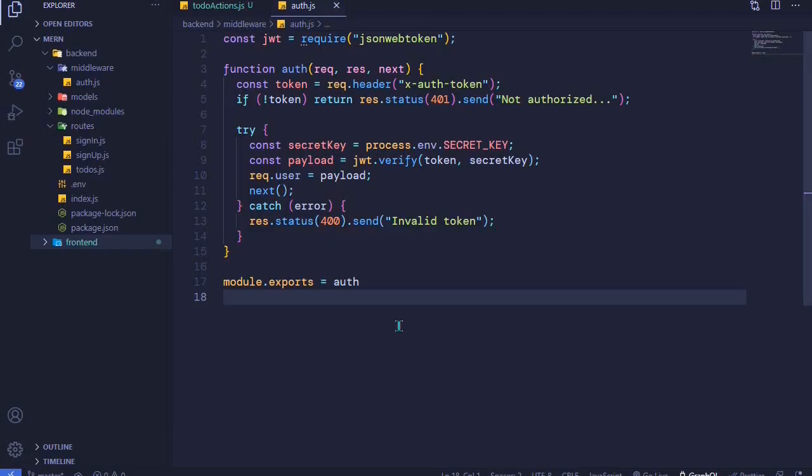In this section, we are going to protect our API endpoints, and we had created this middleware function at our backend, which will help us to check whether our user requests have a valid token, and if the token is valid, then we'll go ahead and allow the user to access our to-dos API endpoint.